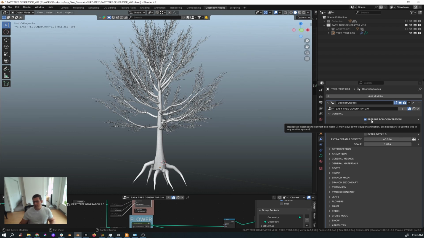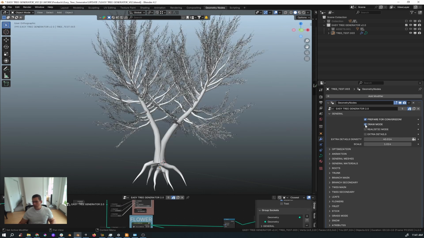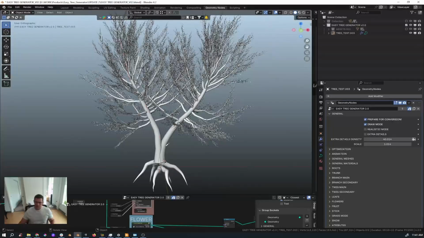Make sure that you have this turned on if you want to convert it into mesh or if you want to scatter that into a scatter system. Otherwise, it will not render. It will hang on the scatter system. I don't know why. It's because of the calculation somehow. It's crazy for Blender. Anyways, just make sure that you have this turned on if you want to scatter the tree.